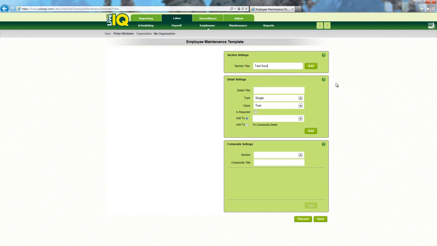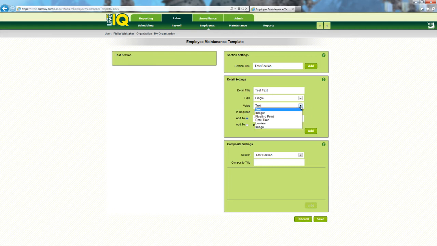First of all, we need to create the section in which our inputs are going to be stored. This field is represented as a tab within the Employee Maintenance Setup screen. Now, we can add inputs, give them a name, and specify what type of data they will hold: letters, numbers, or dates. We can even create sliders or checkboxes.